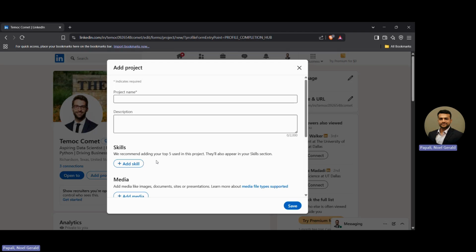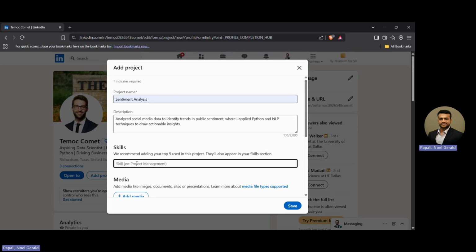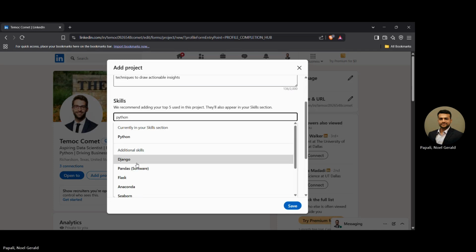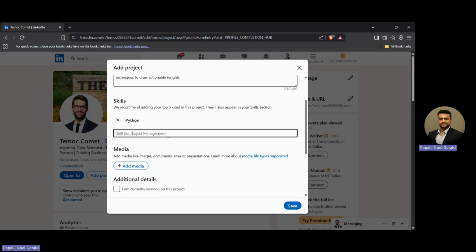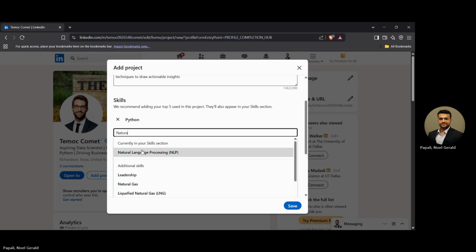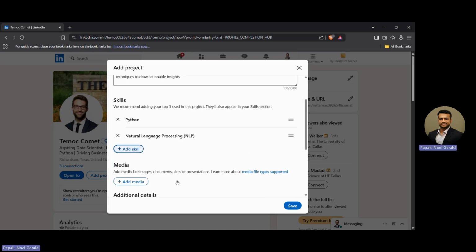Be sure to include a title. For example, here, let's add the project Sentiment Analysis. and write a short description about the project or your role in it or the outcomes or the results of the project. If you used any specific skills, you can mention that here. For example, I'm adding Python and natural language processing here. If you forgot to list a skill earlier, adding it here will automatically update it in your skills section also.